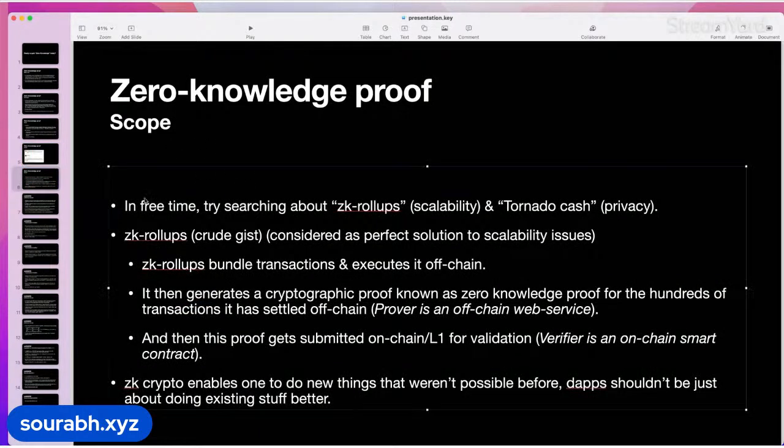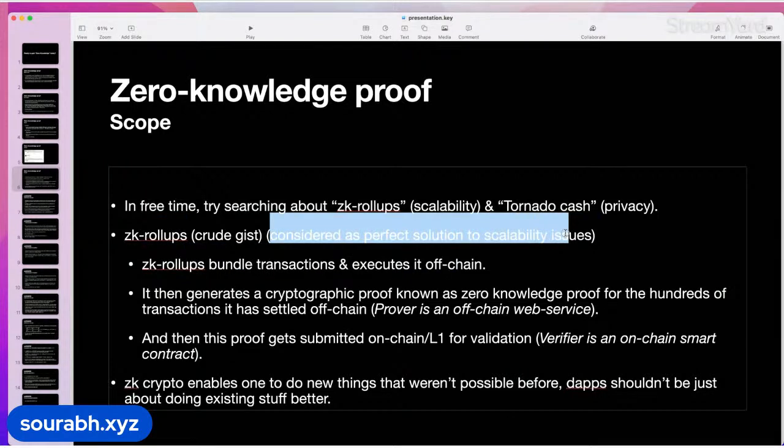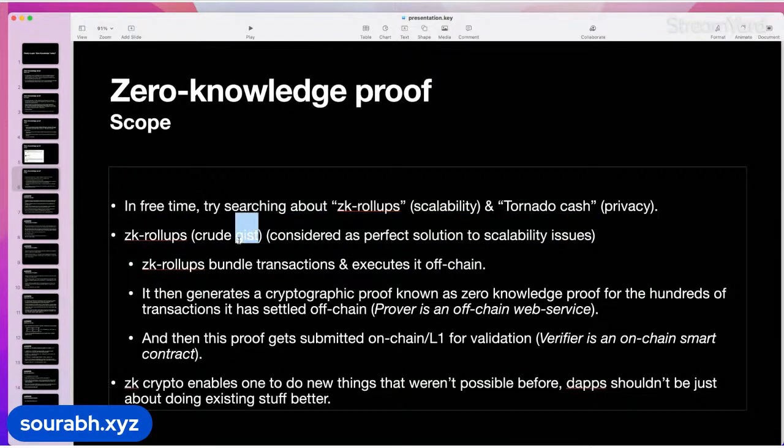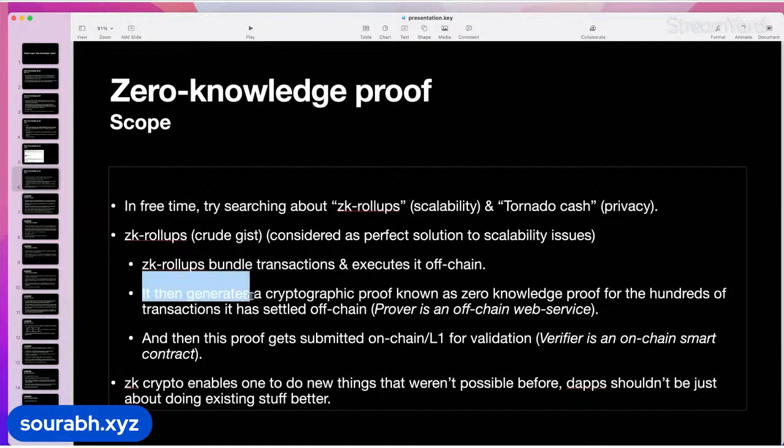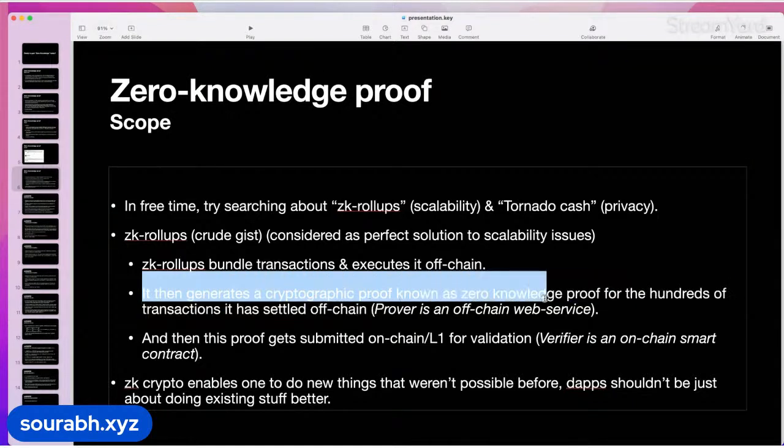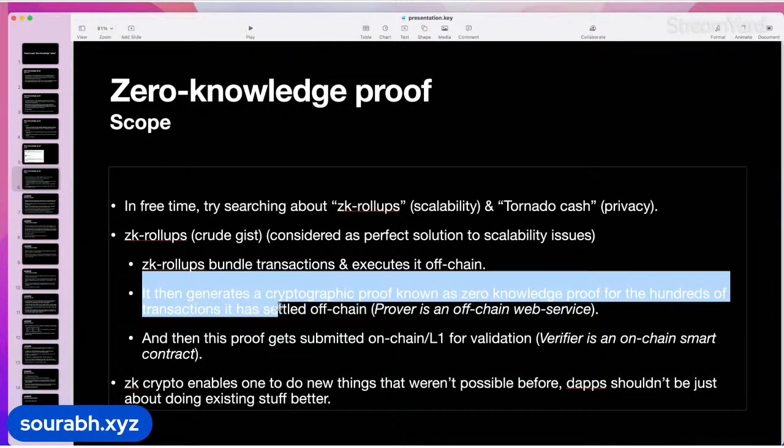So to understand more about the relevance of ZK proofs, maybe you can try searching about these terms: zk rollups for scalability, and we also have this Tornado Cash application for privacy. Zk rollups are considered a perfect solution to this scalability problem. And if I were to give you a very high level idea about zk rollup, then zk rollup bundles the transactions and executes them off chain. It then generates a cryptographic proof known as a zero knowledge proof for the hundreds of transactions it has settled off chain.